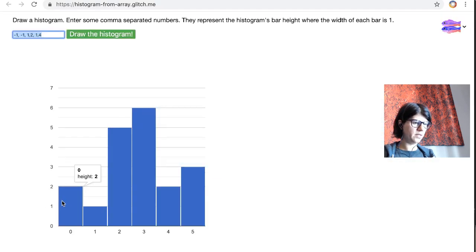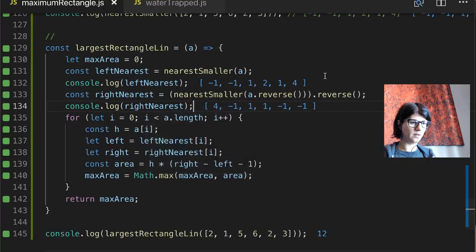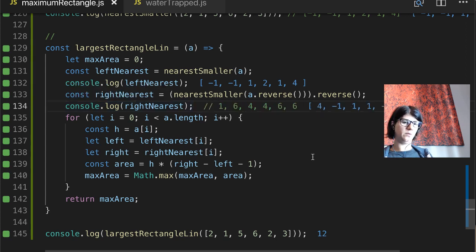So what's the next smaller one for this one? Should be index 1, and then for this one it should be 6, and then for 2 it should be 4, for 3 it should also be 4, for 4 again it should be 6, and for 5 it should be 6. Okay, so this is what I would like to see.